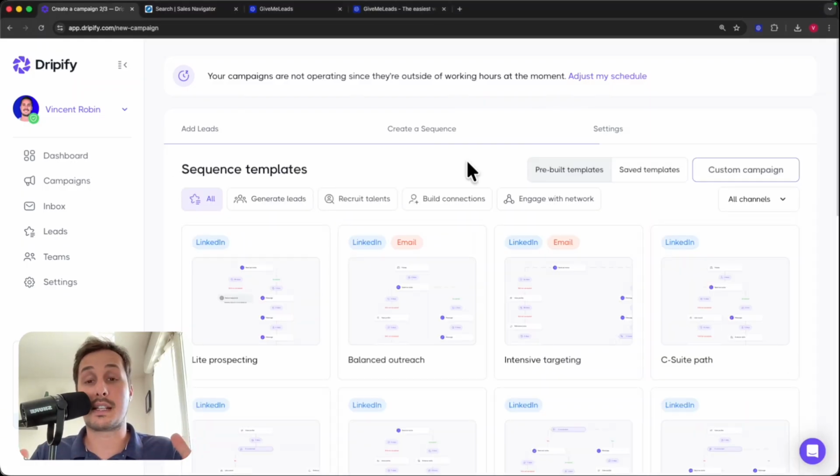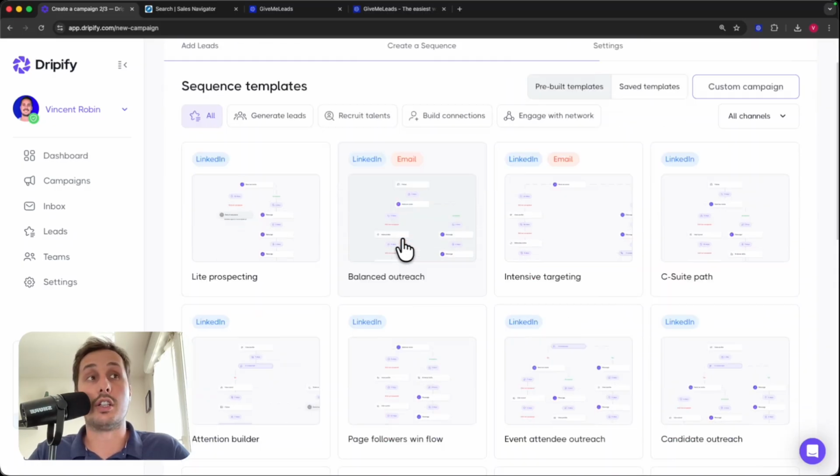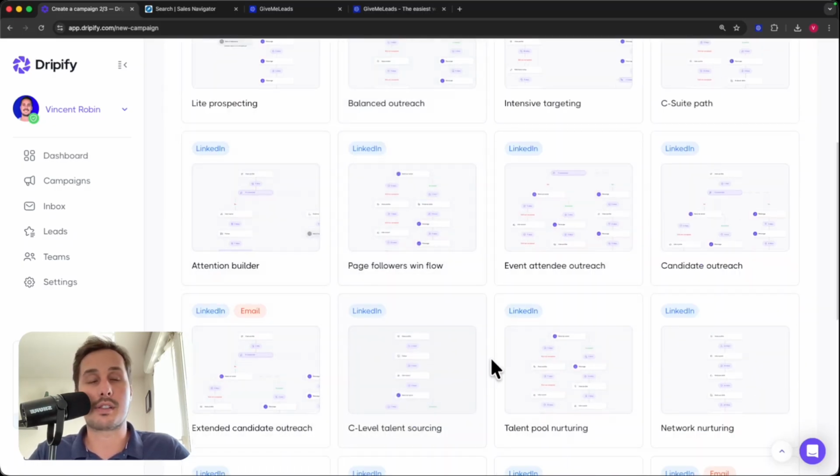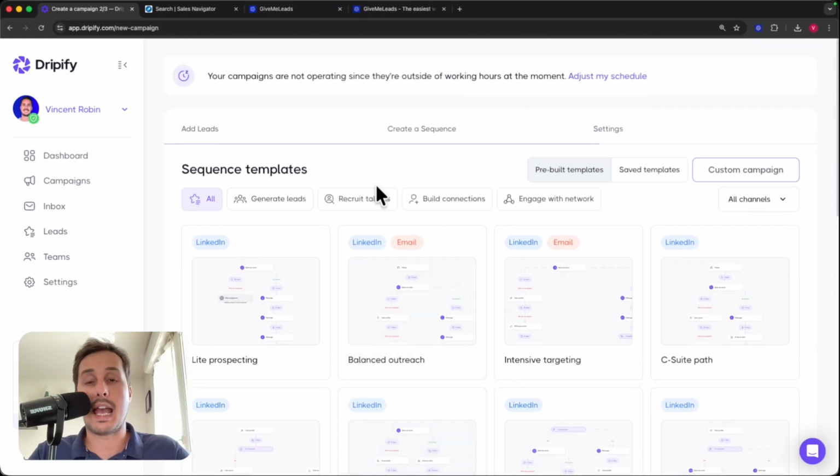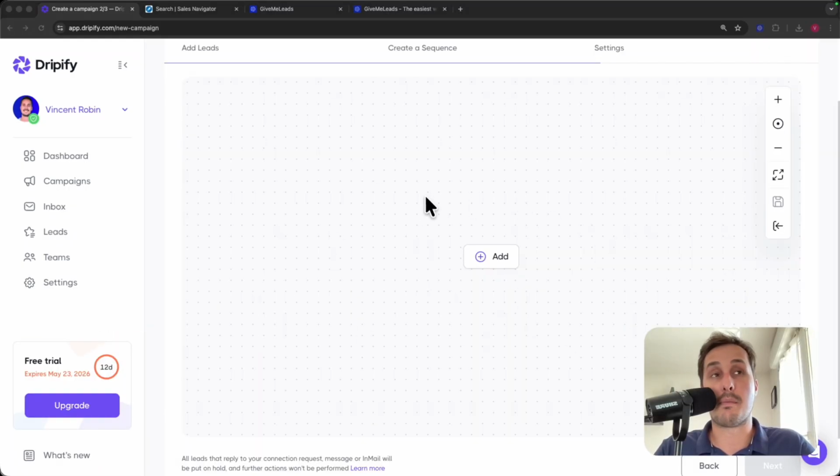So now the next step is to create our sequence. So for that, you have two choices. The first one is to use a template, and you see that you have many options that you can use. And the second option you have is this one, custom campaign. So basically here, you can build your campaign from scratch. So for this tutorial, I will use custom campaign. So you see here that I can build my sequence.